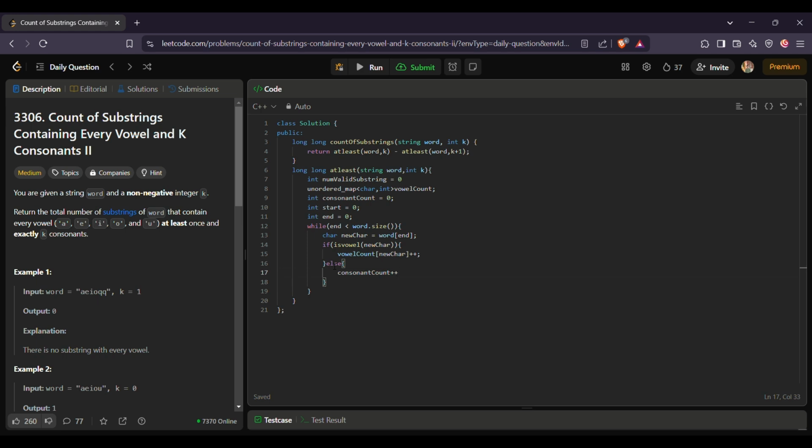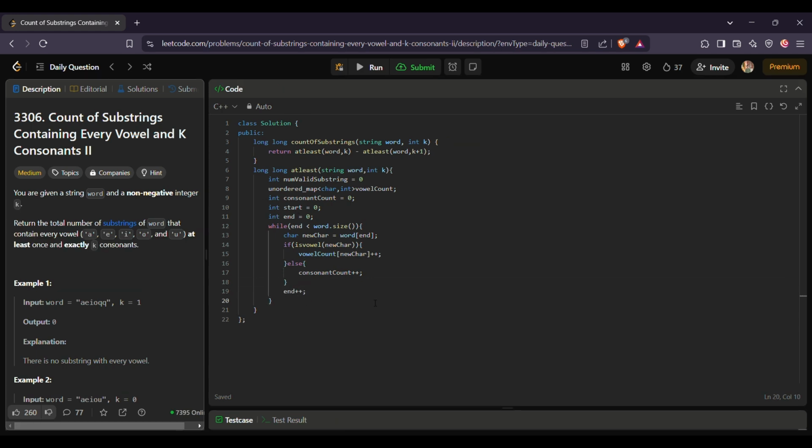Okay, so this will simply create the entry, and after that we will simply do end plus plus. Okay, so that was that. And one thing: if at any time the vowel count dot size becomes equal to 5, that is, all vowels are there, and the consonant count is greater than or equal to k, that is, at least k.